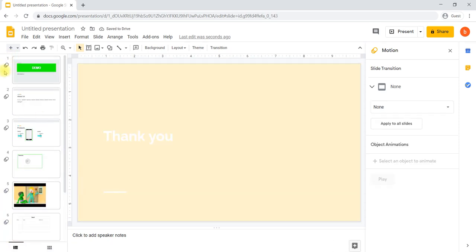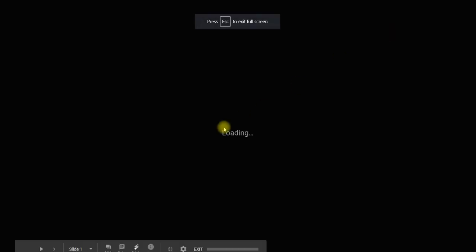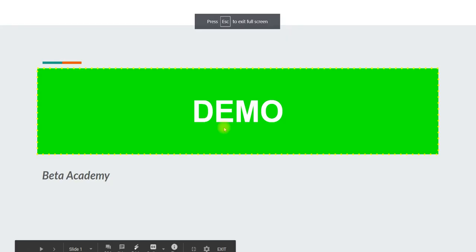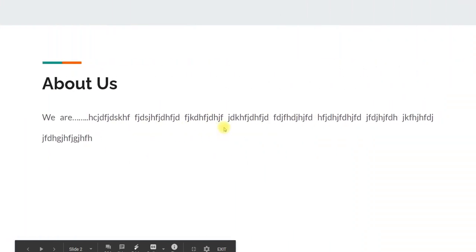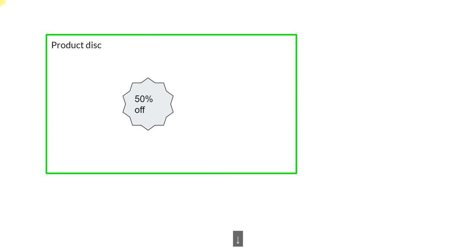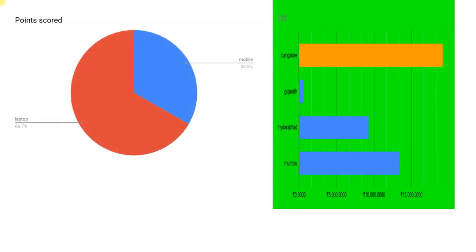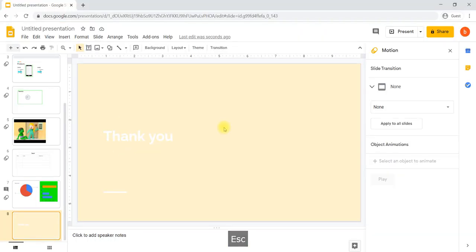Okay, last one I didn't give any motion. Like this. For example, if I go to presenting now, you can observe here if I click next, you can see from left, flip, like this it will autoplay, table appeared, like this. Okay, there is no transition. To come back from the presentation mode, we have to hit escape.